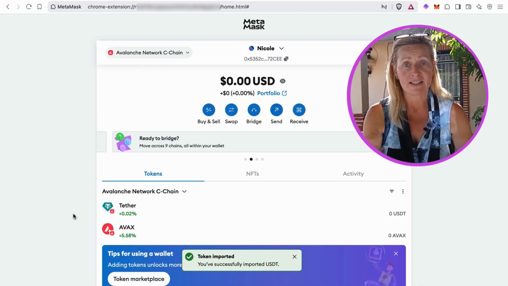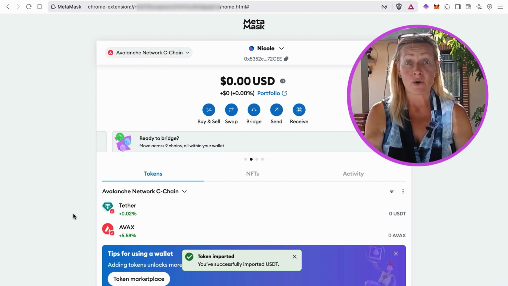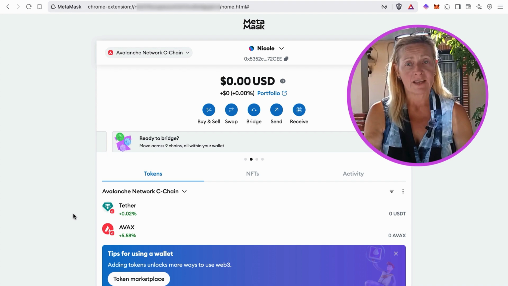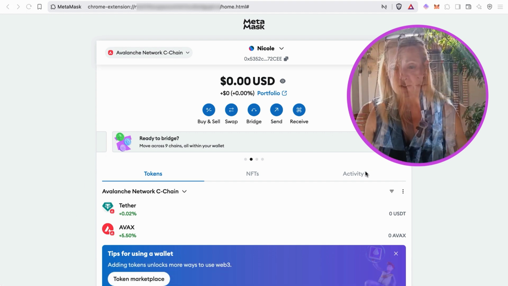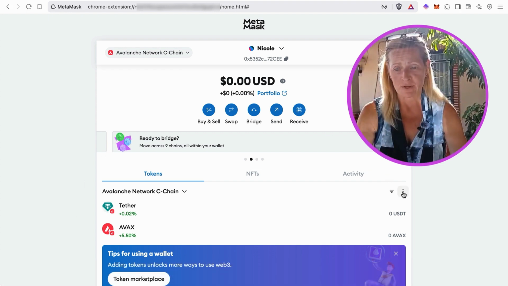Now we want to add the MoveQuest. So you're going to need the smart contract address for MoveQuest. And I will also have that down below in this video. It is very important to copy and paste that smart contract address. It is the official one. You do not want to interact with any other contract. So copy and paste that, and we're going to go here.